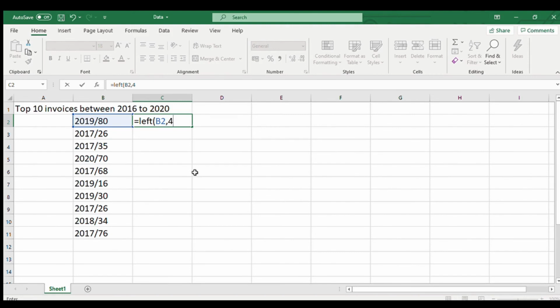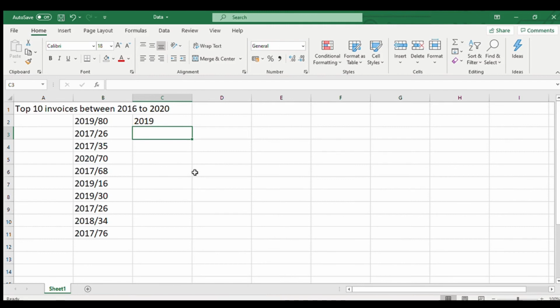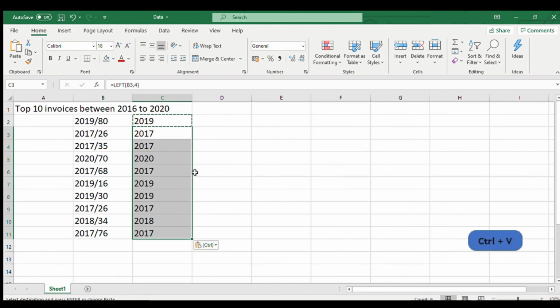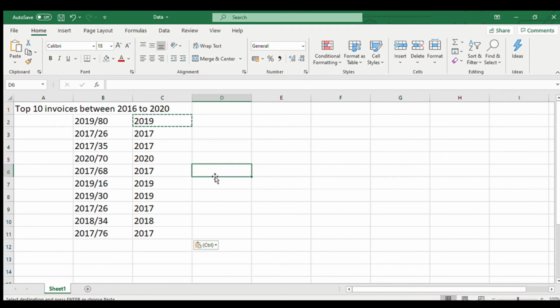Coming back to our example, since we have entered both the arguments, we will close the bracket and hit enter. C2 cell now has the year extracted from the invoice number. We will copy the cell C2 and paste it in the remaining cells besides the invoice number. So now we have the years of all the invoices.